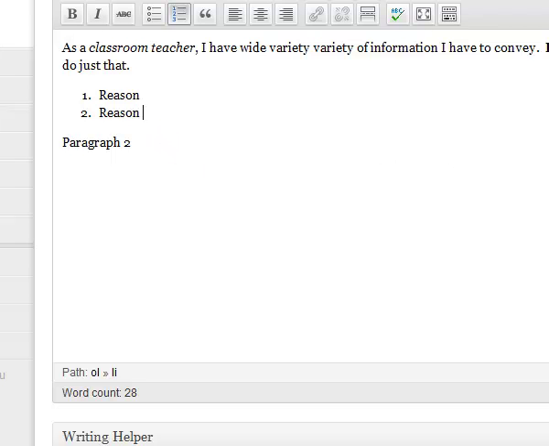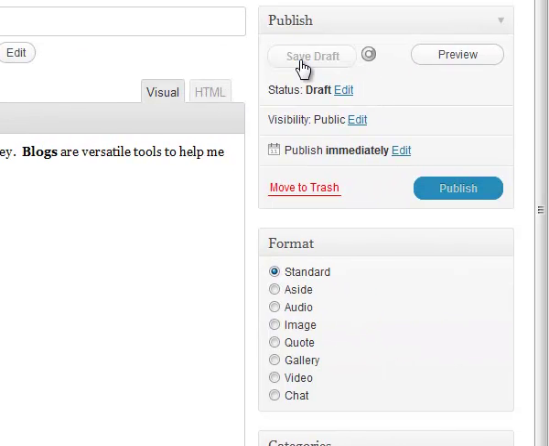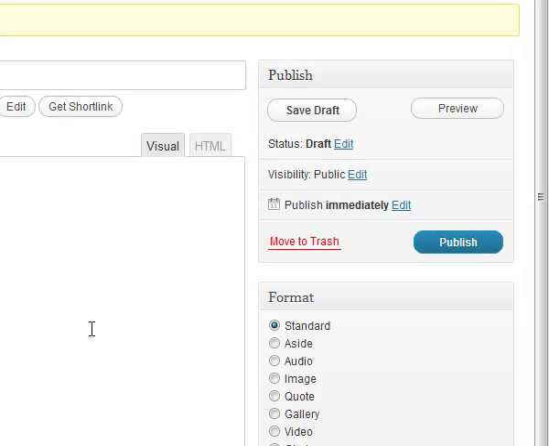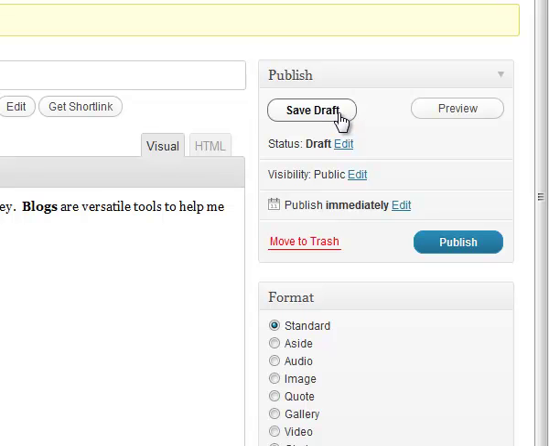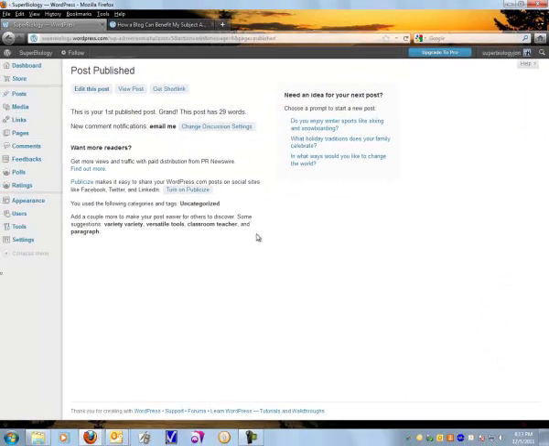Okay? Once I am done doing what I want, I can save the draft just by clicking Save Draft, and now it's all set. As with all things technology, it's not a bad idea to save your draft now and then so that if something happens, you have it. Once you're all set, you say, okay, I am ready to publish it. I'm going to go ahead and hit over here the blue Publish button. And now that blog post has been published.